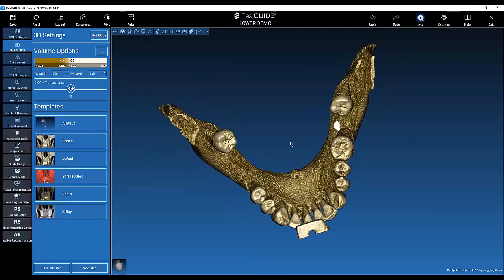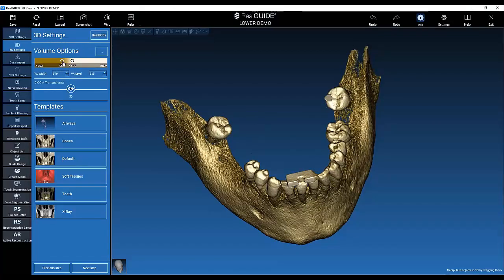What we have to do is set the interval of Hounsfield units. Here we want to view in the 3D. So here we have the complete Hounsfield units scale, and by dragging these points here, we can choose our representation.